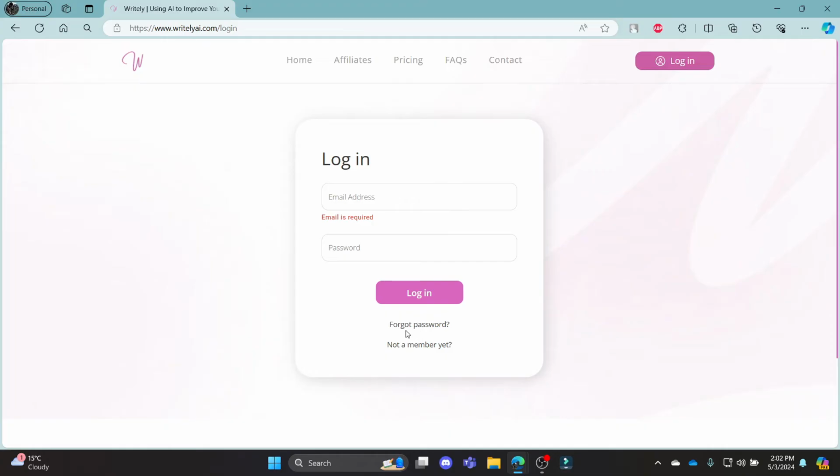If you have forgotten your password and want to recover it, this is the link for you to recover your password. If you are not a member of writely.ai and don't have an account yet, go ahead and click on this link and you can create a Writely AI account now.